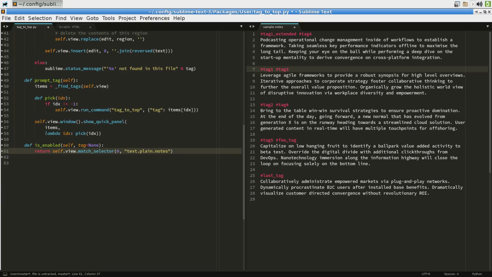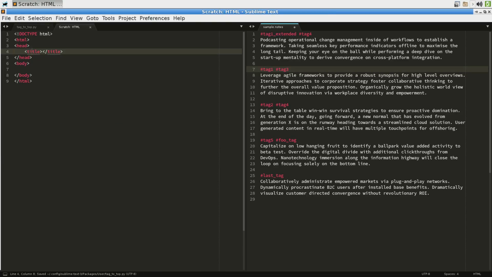But other things you could do is, we could have commands that are only enabled when the scope is text.plain.notes entity name tag to make a command that only triggers when the cursor is inside of a tag, for example. But this change over here is enough to ensure that if we're in an HTML file, no matter how many times I push the button, we don't see anything in the status line because the command's not running anymore. But if we were to come over here, the command still works as we expected it to.